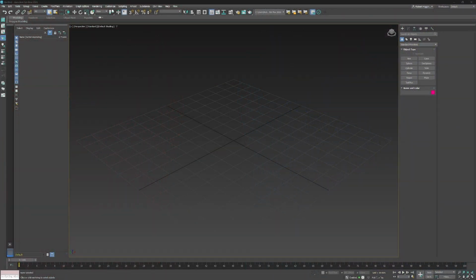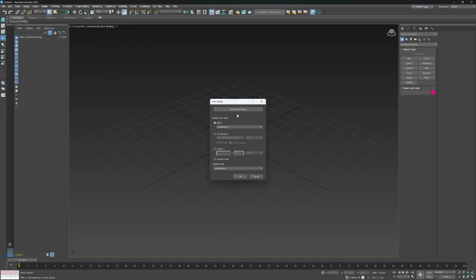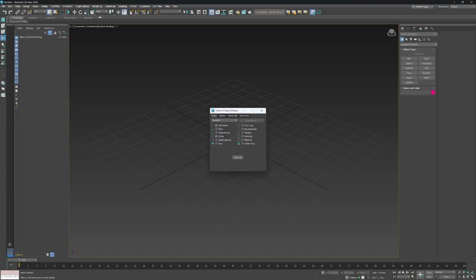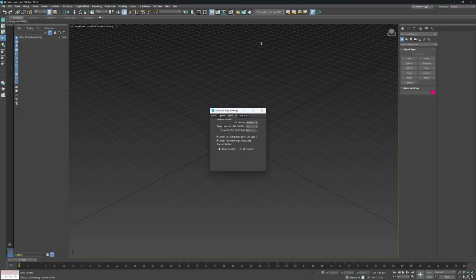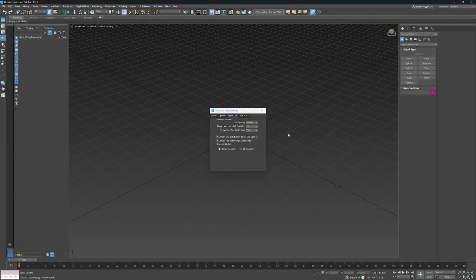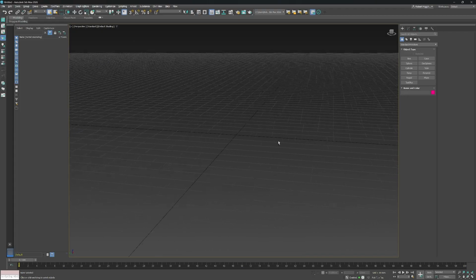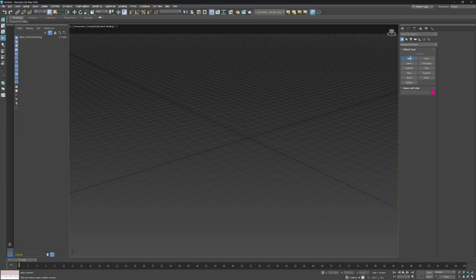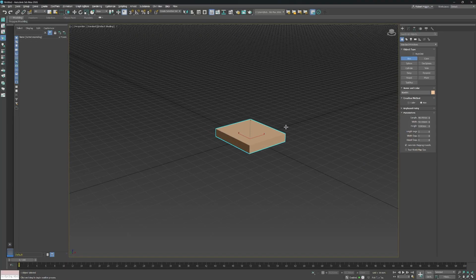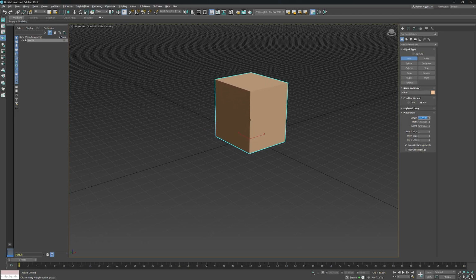So first thing I'll do is jump into customize and make sure that the units are set up. We're in centimeters, and I'm going to go into the home grid over here and I'm just upping the grid count just to give myself that little bit more space to work in. Now we're going to create a box and we're going to use this as a size reference for the model. And we're going to set the size at 40 for the length, 40 for the width, and 70 for the height.